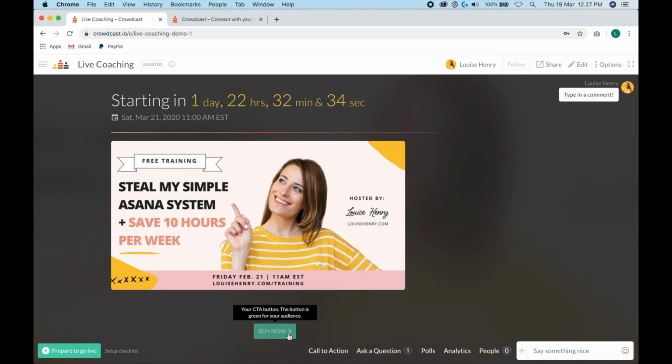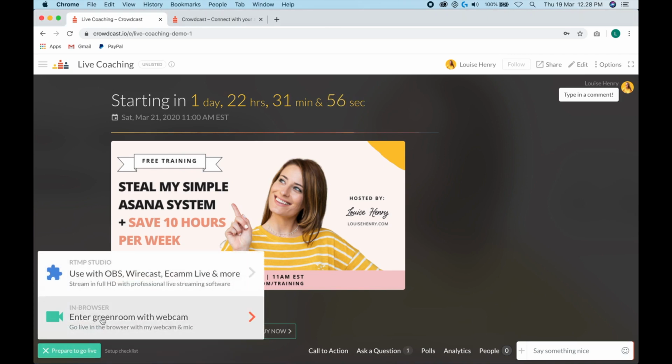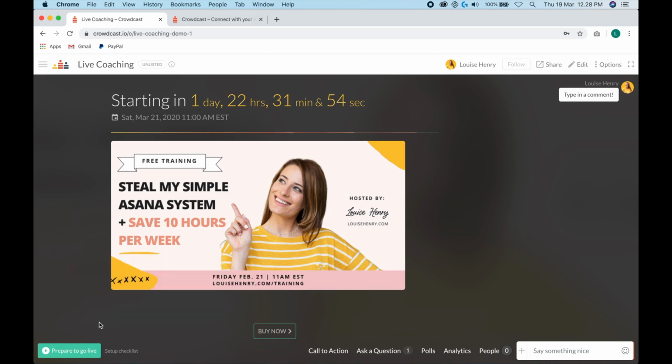So yeah, that's a really handy feature. So now let's prepare you to go live. To go live, you're going to click prepare to go live, and then you're going to click enter green room with webcam. Okay, awesome.